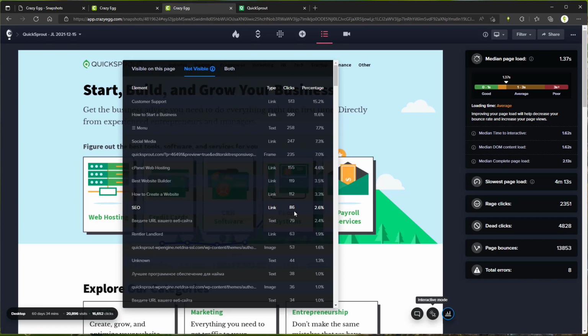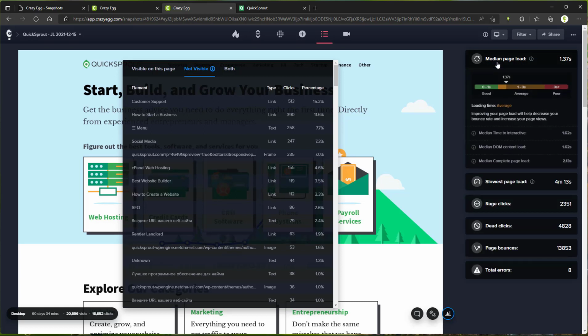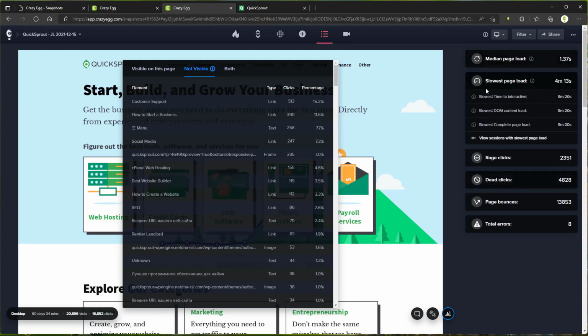Off to the right-hand side here, we have the first five cards that are your page performance report. We track the median page load speed and give you the breakdown, the slowest page load speed with the breakdown. If you have video recordings enabled, we will have video recordings tagged with slowest page load.